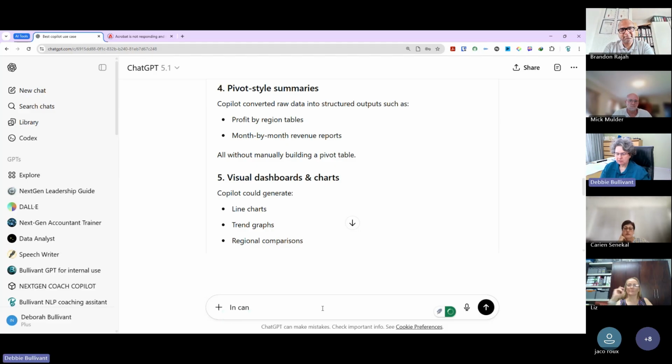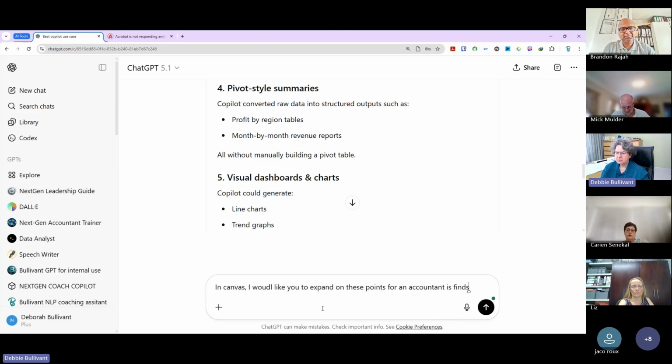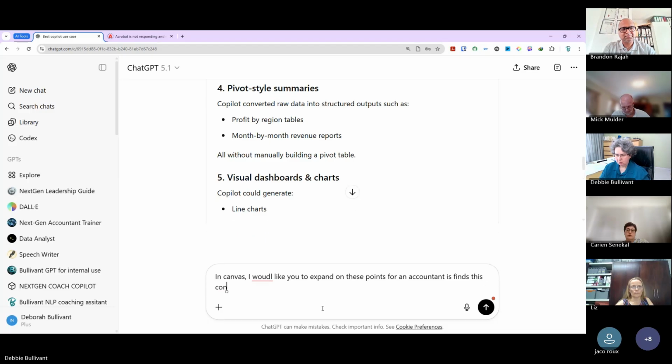You want to continue to say in Canvas, I would like you to expand on these points for an accountant who finds this concept challenging and would like to know how to start. Again, I'm connected.